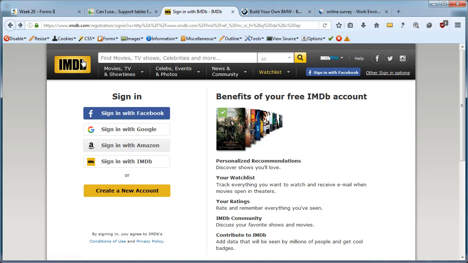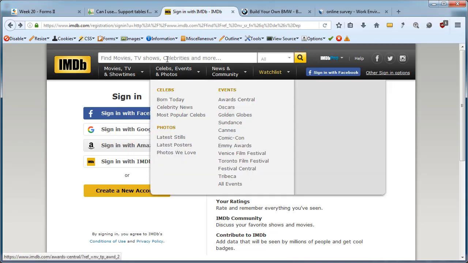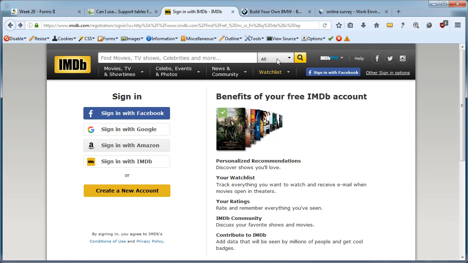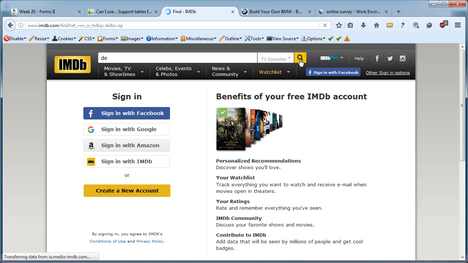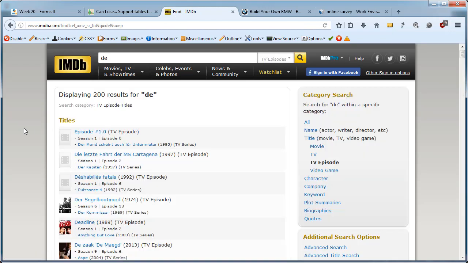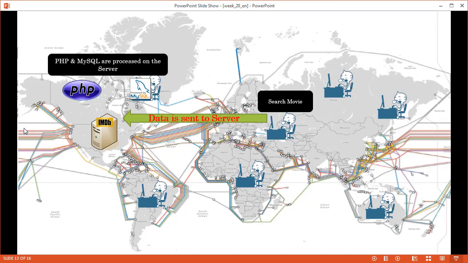For example, here we are dealing with a search form element, a form element that has the purpose of doing a search. So it consists of an input field, a select menu that we have seen now, and a button. So let's do a search. Let's search for all TV episodes, for example, that have DE inside their name. Once we hit the button, the wheel starts to turn, and what has happened now, again, we went to the server, we sent over TV episodes and our search term DE.